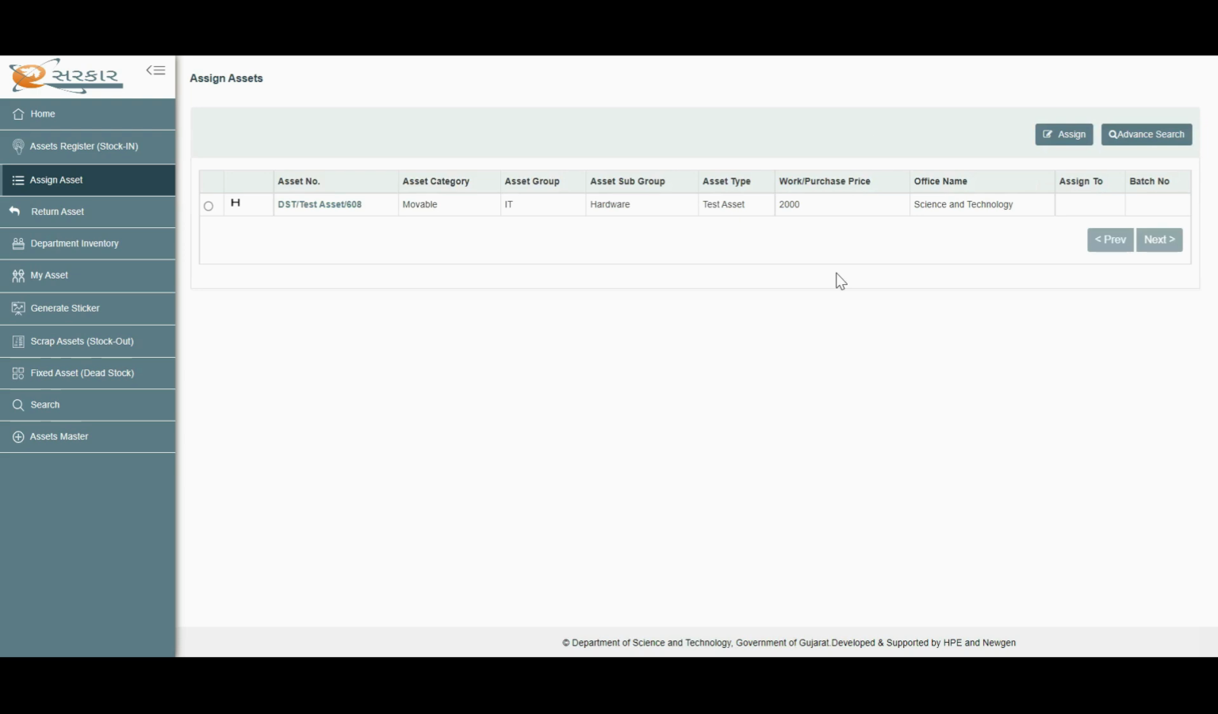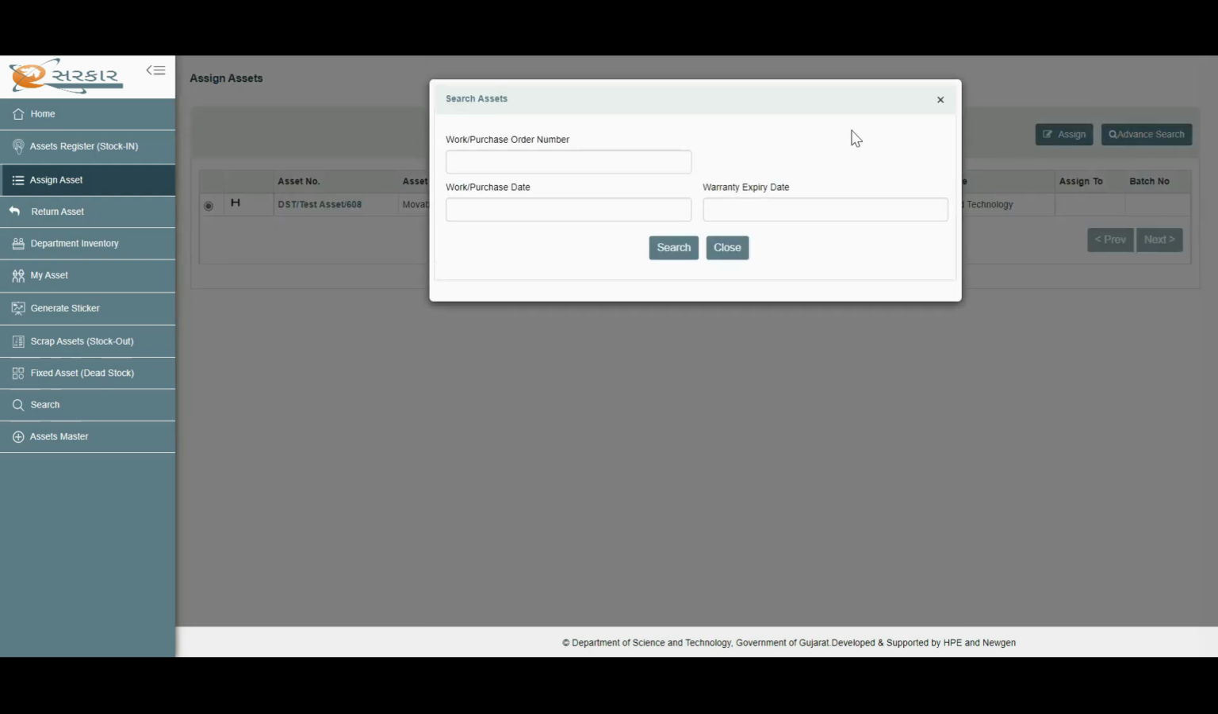User can select a particular asset by clicking on the radio button. User can click on the search button to search the different types of assets. After clicking on the search button, search asset screen will appear. User can enter the required details in all boxes and click on the search button to get the desired search result or click on the close button to close the session.